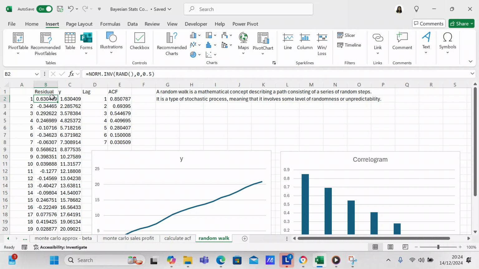So it's going to create the inverse of the normal probability distribution function. And then after that, we're going to establish our Y variable. On your Y variable, on C1, it's going to be 1 plus B2. So that's what it is. And then on C2, it's going to be 1 plus B3 plus C2. And then you're going to copy that all the way down to C21.